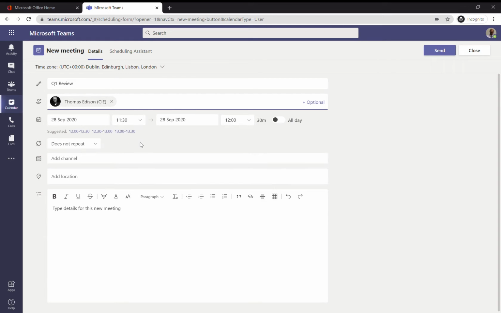Now, Thomas Edison is in my team, the Human Resources Document Review team, but it doesn't mean that I can't add additional attendees to a meeting. So even though you have a meeting within a team and a channel, which I'll show you later on, you can set up meetings that have attendees from anywhere within the Teams platform, as long as they have a Teams account within your tenant. So Thomas Edison happens to be part of the human resources team, but suppose there was a scenario where I need to invite additional individuals for the meeting.